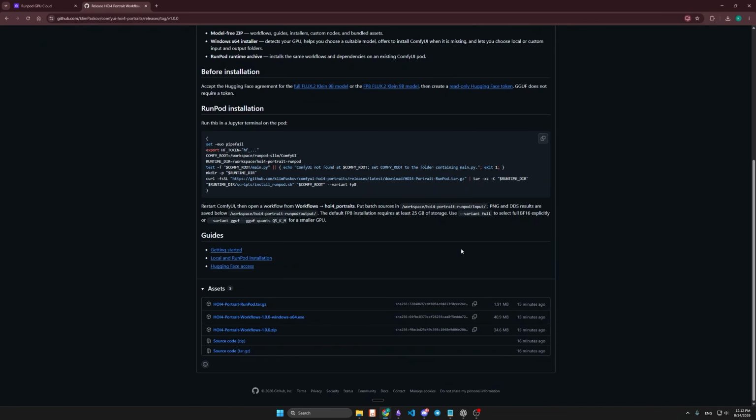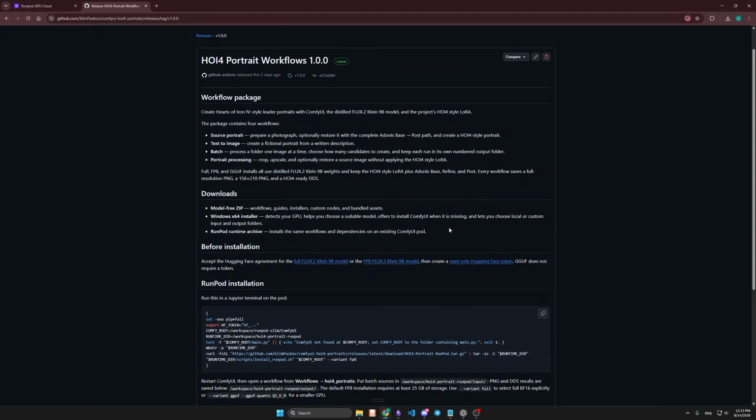If you're running locally, it's really easy. You just have to download the exe file and run it, then follow the instructions, and it will install everything you need, including ComfyUI if you don't have it installed. It will detect what you need and automatically download all the models into the correct folders, so you don't have to do anything. It will all work out of the box.